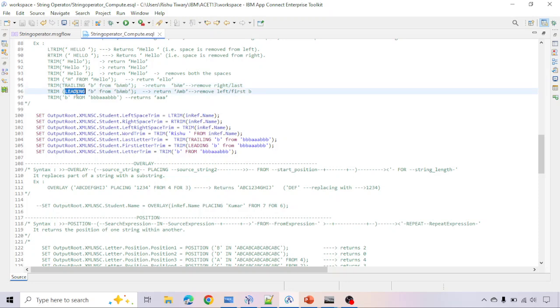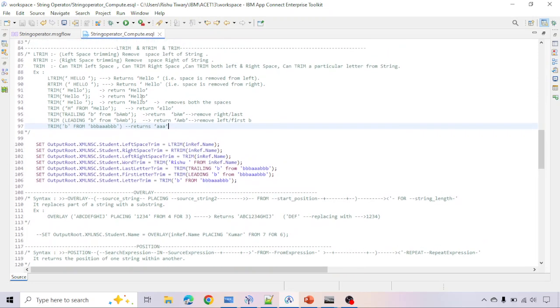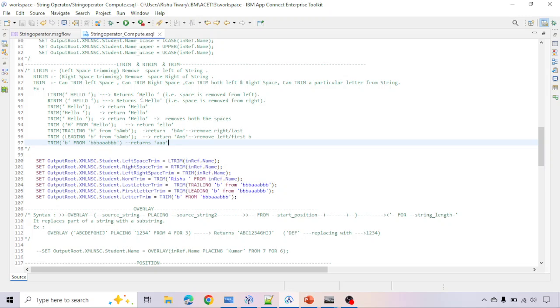When we are using leading, it is basically truncating from the first. So this letter is getting truncated and we are getting this as a return. And when we are using only trim b from this, it will trim all b from this string. So if you see currently 3b is present here, and 3b is present here, so all b will be truncated and we are going to get the letters apart from b, so we are getting a. Okay, so in this way we have seen how basically we can trim the letter using the trim operator.